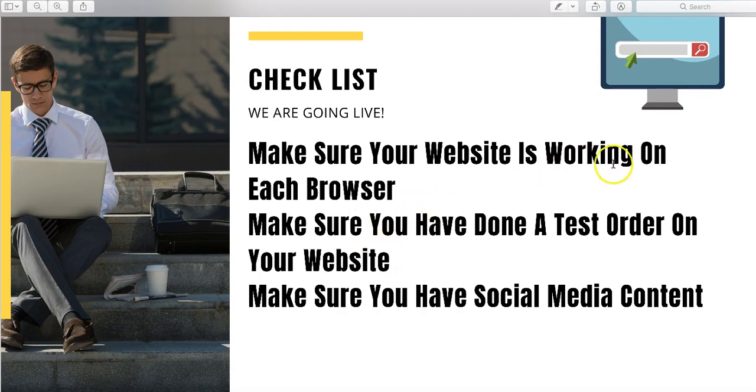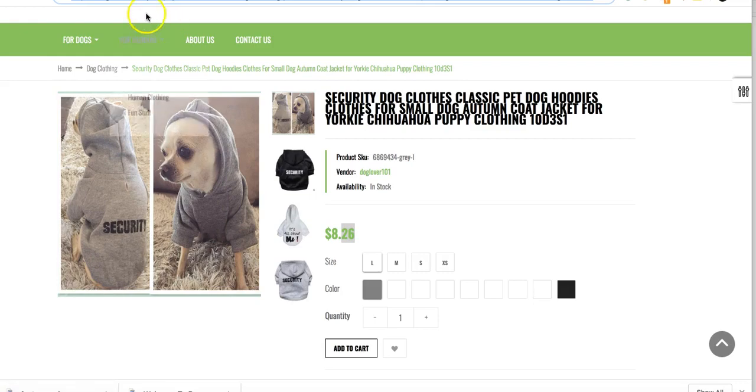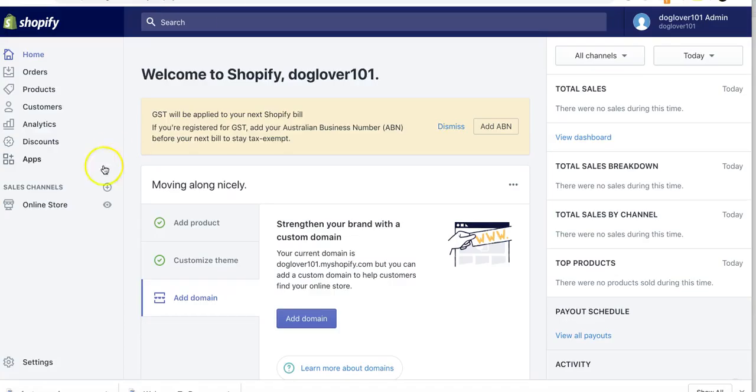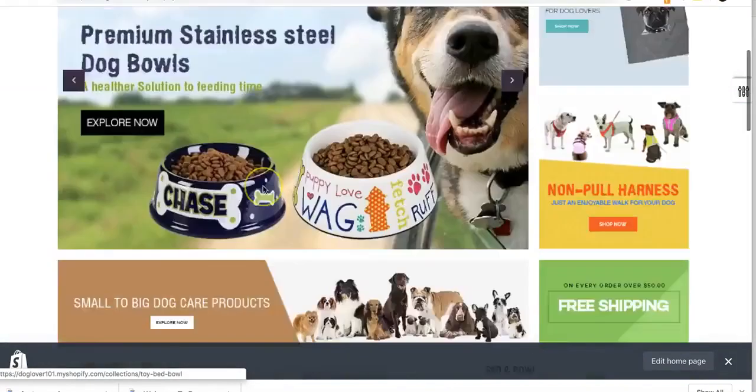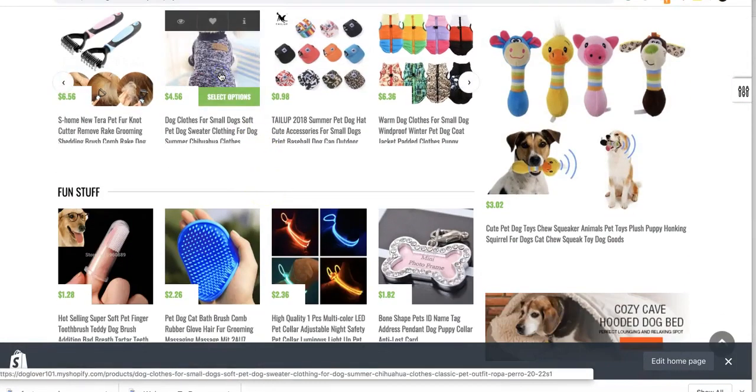One, we want to make sure your website is working on each browser. So what I mean by that is we want to make sure that whatever website you own is working on every browser. So what we want to do is open up a couple of browsers, Google Chrome, and test your website. What I mean by testing your website is going through, clicking on a product.